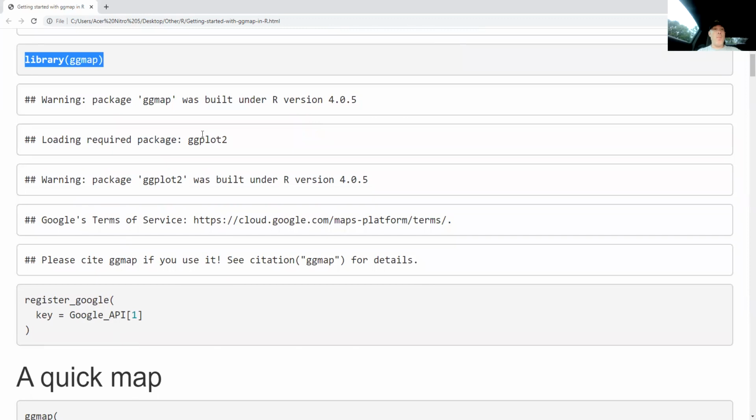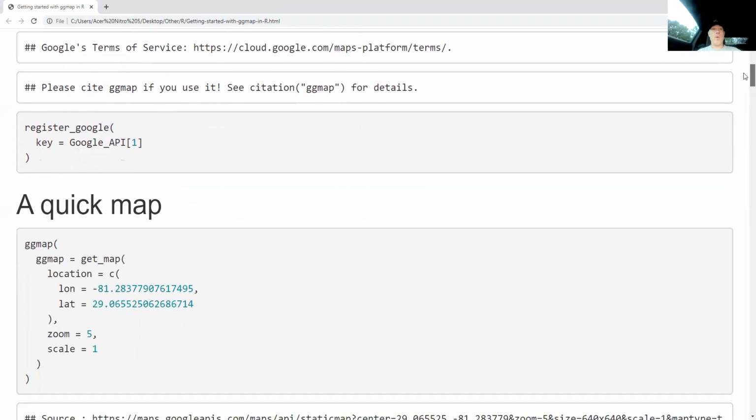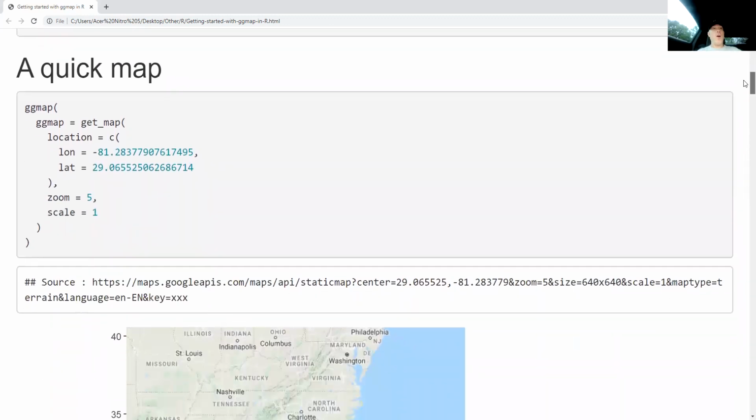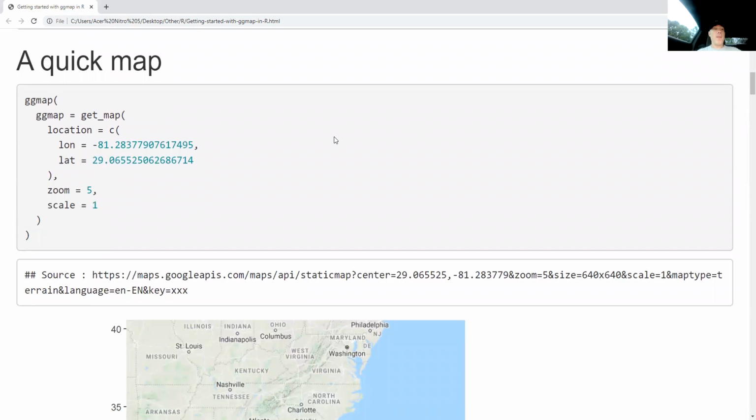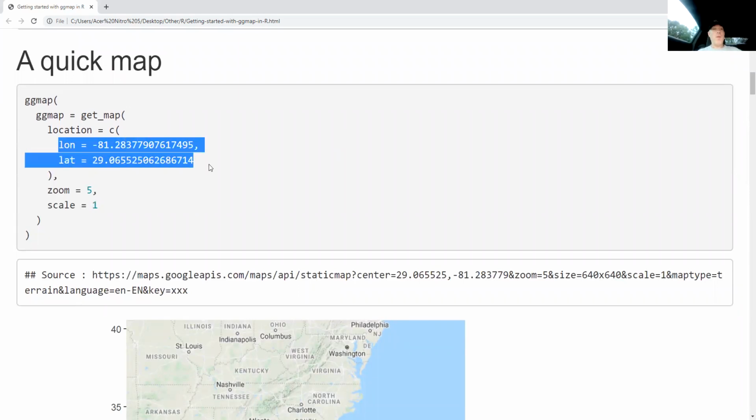And you'll notice that automatically gets ggplot2 going for us, because we're going to be using it. All right, let's do a quick and easy map. What I'm going to do is specify longitude and latitude. Remember, longitude we're going to represent on our x-axis, and latitude is our vertical axis. It's the reverse of how we word it.